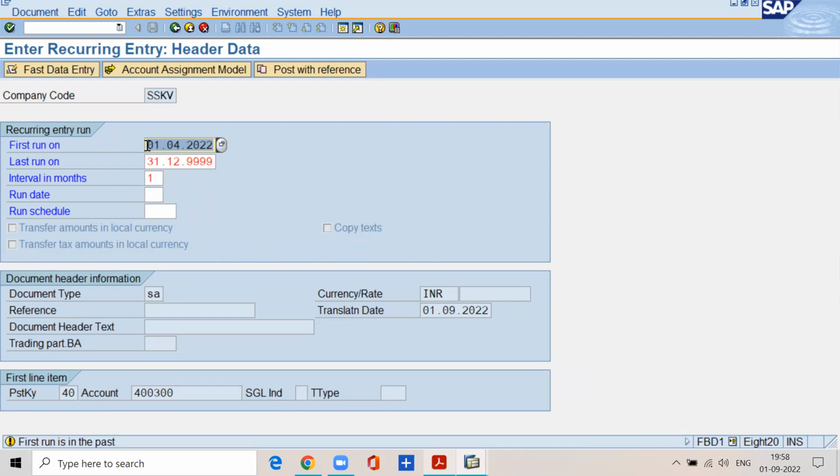Here, this is called posting schedule. What is the posting schedule here? Starting from 1/4/2022 till 31st December 9,999, every month it is to be posted. So actually we are in 1st September, but we have given the first run 1/4/2022. Means we have to post this transaction starting from 1/4/2022. That's why it is giving this warning message. Just ignore the warning message. Remember, whenever I say ignore warning message, you have to click on enter button.